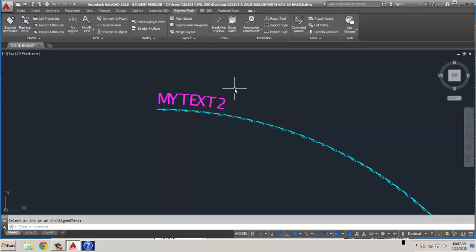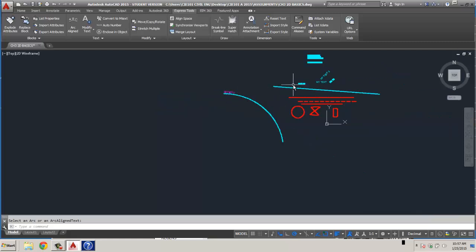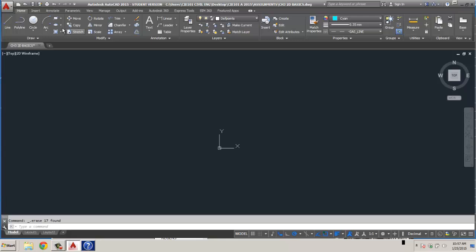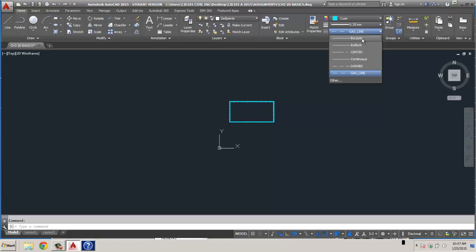So if you had a logo, for instance, that you want to put on your title block, you could do it in a circular fashion. So you'd have my civil engineering company with your picture in there and all kinds of good stuff. So another little tool that you can throw into your arsenal is placing the text inside or on top of an arc. I'm going to get rid of this for a second. I'm going to go to my home. I'm just going to draw some shapes, and I don't want them drawn in the gas line layer.